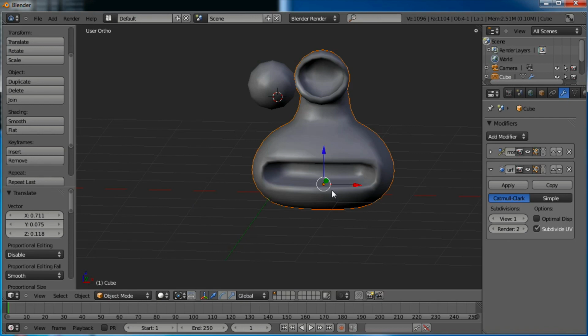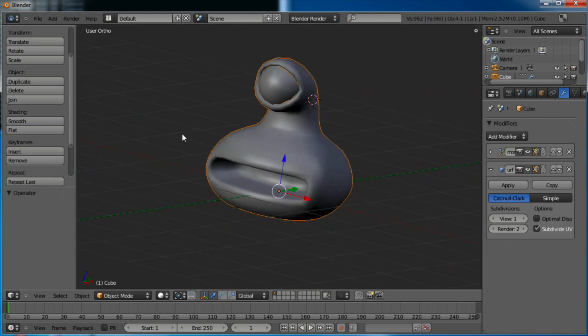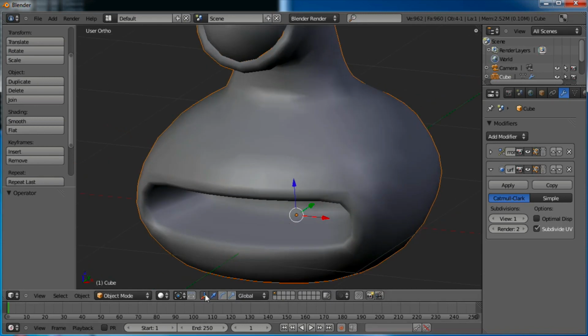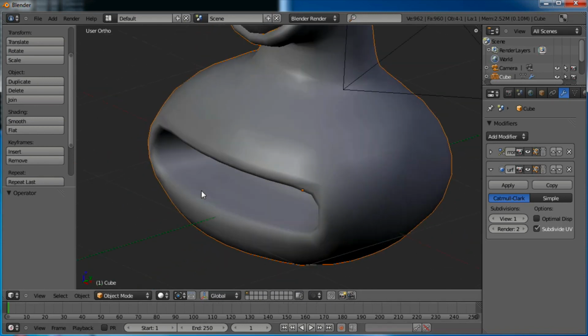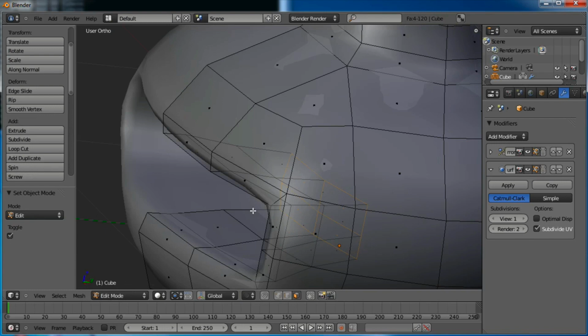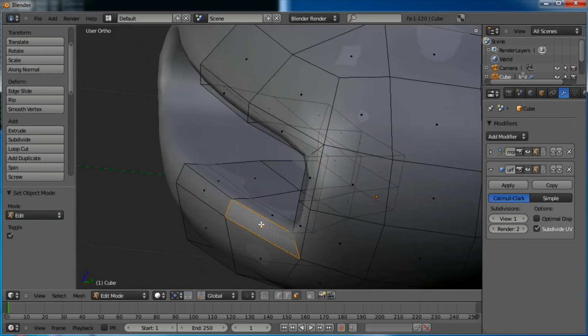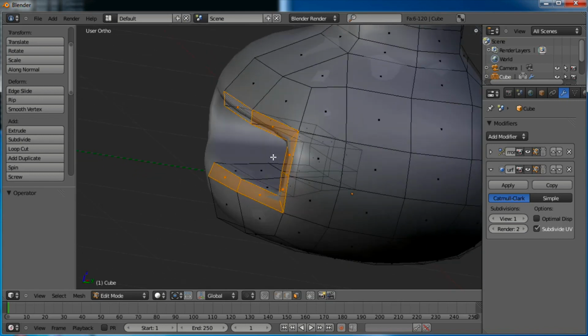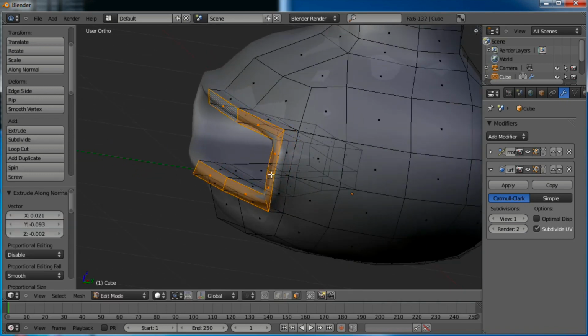Okay. Ha! That's what I'm talking about. It's kind of frustrating sometimes. So a lot of times it's just good just to go ahead and turn that off so you don't grab it on accident. Okay. So let's work on his lips. Let's give him some lips here. Grab all of these guys, extrude them out.